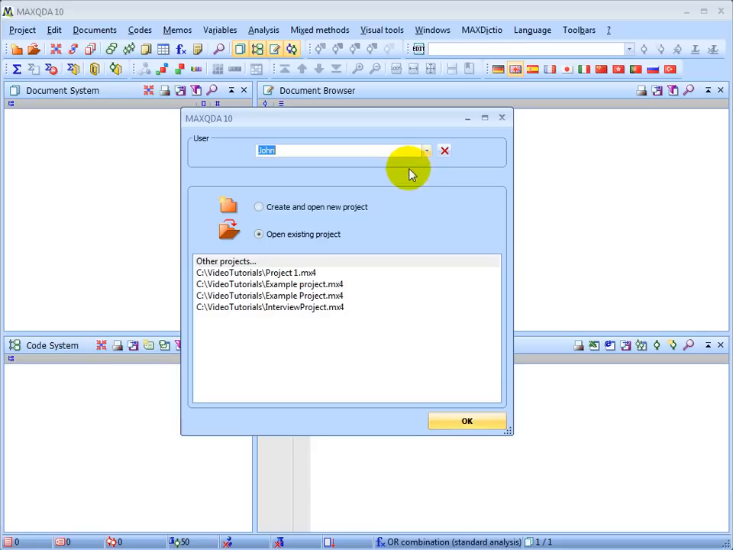I can also choose to delete usernames, or if I want to create a new one, I simply highlight and type in the new name. The next option is to either create and open a new project or open an existing project. You can also see a list of recently opened projects here at the bottom. So if I wanted to open up one of them, I could simply click on it and then choose OK.